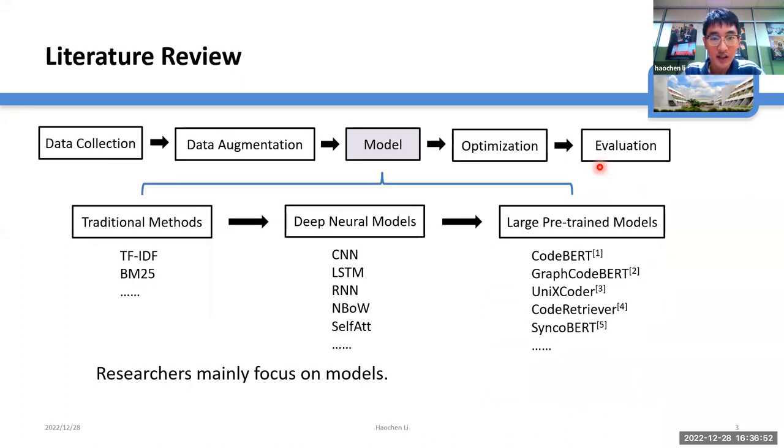For code search, there are many existing works that mainly focus on the models. We can roughly split the stage into three parts. The first one is the traditional methods like TF-IDF or BM25, some techniques that heavily depend on keyword matching techniques.